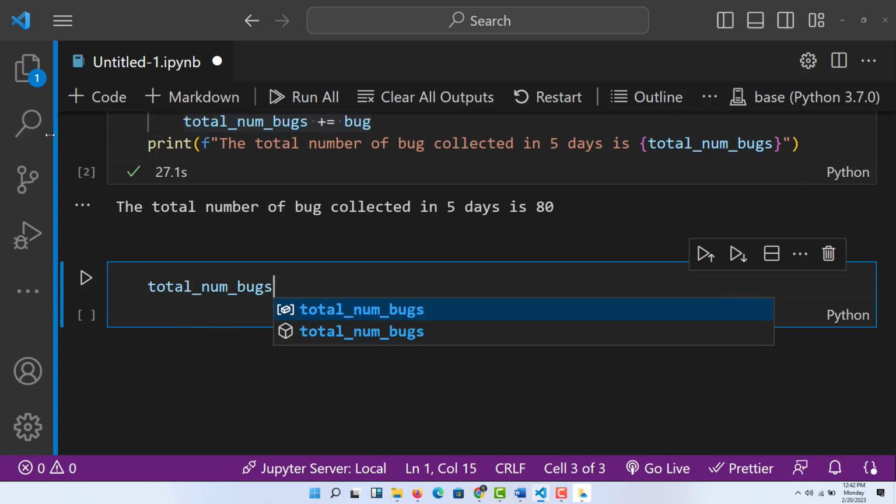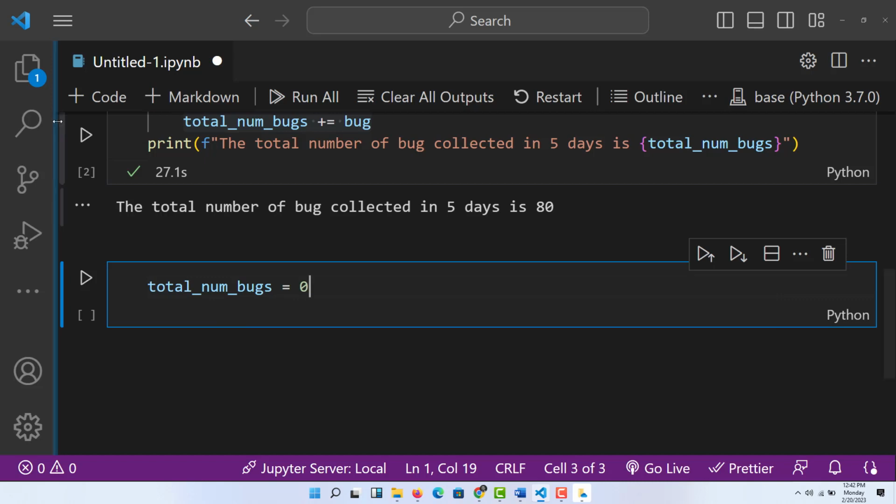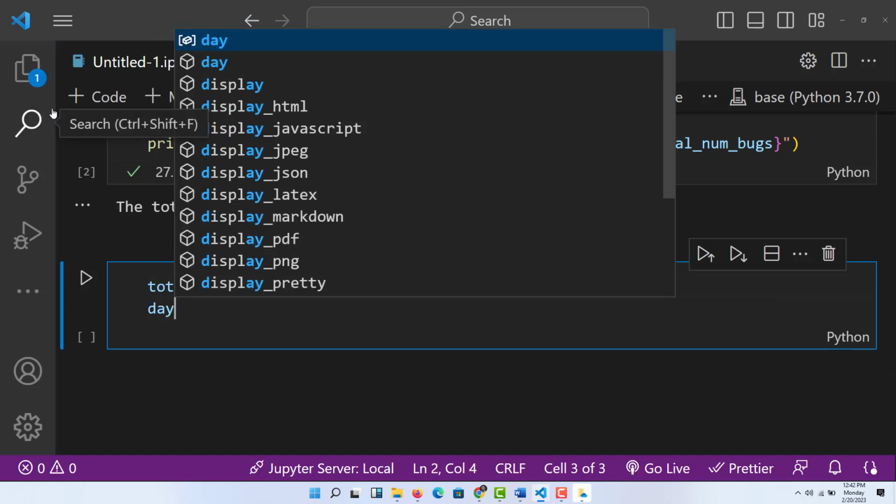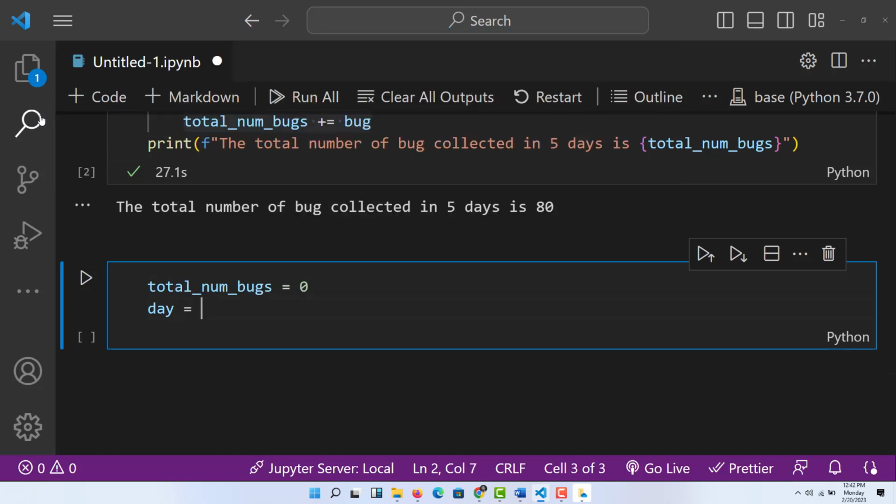So we first initialize total non-bugs to be equal to 0, right? And then I'm also going to initialize my day to be equal to 1, because we're going to start counting from 1. That's the first thing I've done. I've initialized the things that I need.